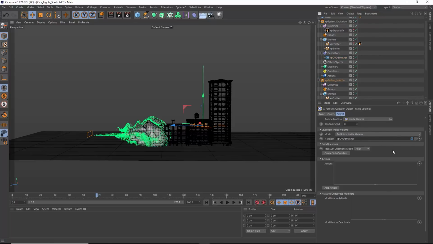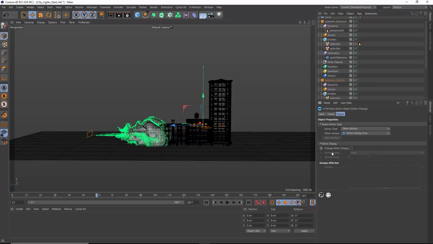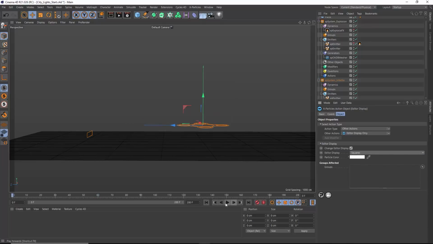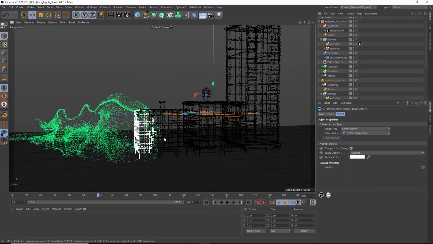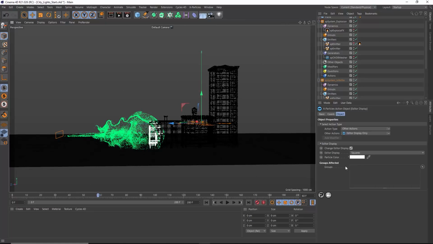Excellent. So the question is now being asked, am I inside this volume, yes or no? And now what we need to do is say, what do you want me to do if I am inside the volume? So we add, that's called an action. So we add an action. And look, the action can just be to change what the particles look like to test whether this question's working or not. So if this is working, I'm going to change it to white squares. So if this question is working, when the particles get inside that volume, they should turn white. Let's have a look. So it's asking the question, and there. It's working. As soon as they get inside the volume, they're turning white. Brilliant. So that editor display action is a really good way of testing whether your question's working or not.